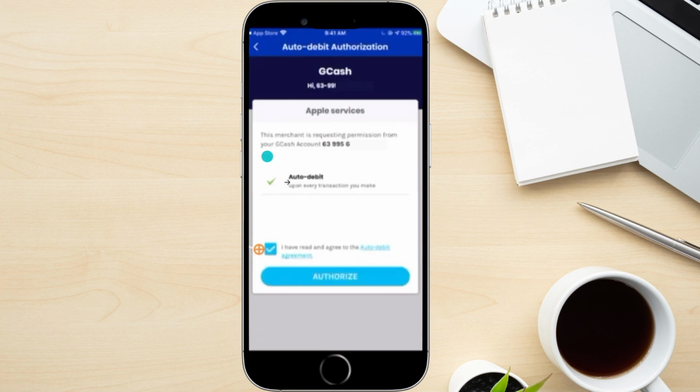You'll now see a permission screen explaining what access is needed to connect your wallet. Take a moment to review it, tick the checkbox to approve, and then tap Authorize. This allows Apple to charge your GCash account for purchases you make.